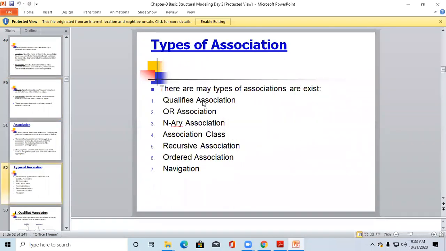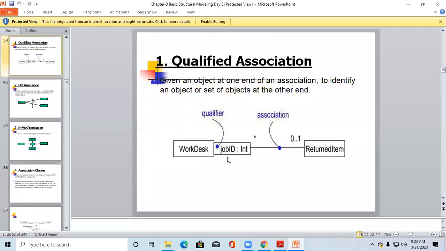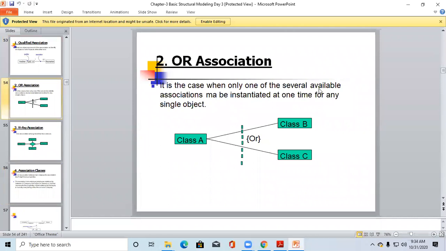Types of association. Qualified association: here you can see this is the qualifier, and this is the qualified association. Then the or association. What is an or association? It is the case when only one of several available associations may be instantiated at one time for any single object. Here you can see class A, class B, and class C. We can associate it with class B or class C. This is all about or association.